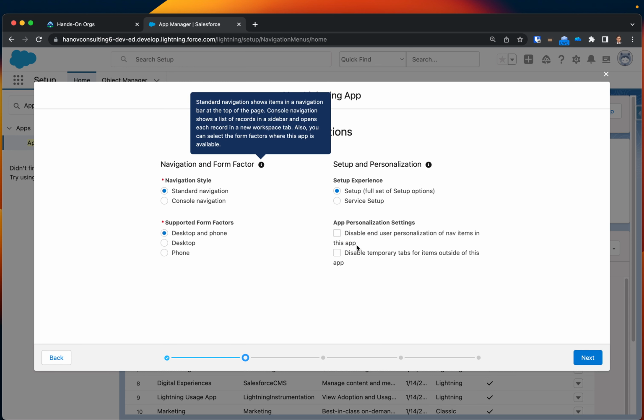Let's click next. Here you specify the type of app and navigation style. You can choose standard or console navigation, and I will actually talk about the difference in my other videos about styling. Then availability, whether it's going to be available on desktop or phone. In this case, my app is going to be available on both. Setup, let's leave this on default for now.